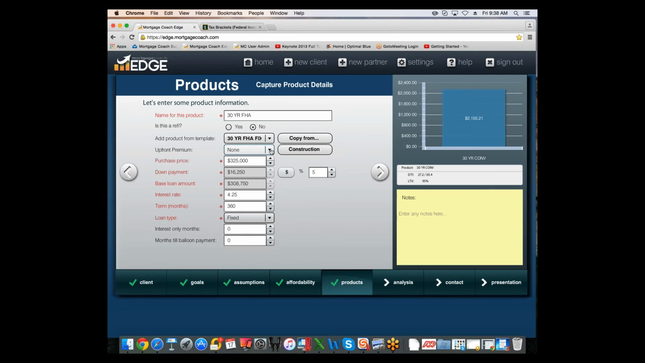Okay, all right. As Jacob was saying, since you don't have the product templates yet, you're going to have to label what type of upfront premium you're going to take. So we're going to take an FHA, and again, it brought over the information from our previous product. So $325,000 is our purchase price. Now we're going to change our down payment in this one. We're going to go ahead and put in 3.5%.